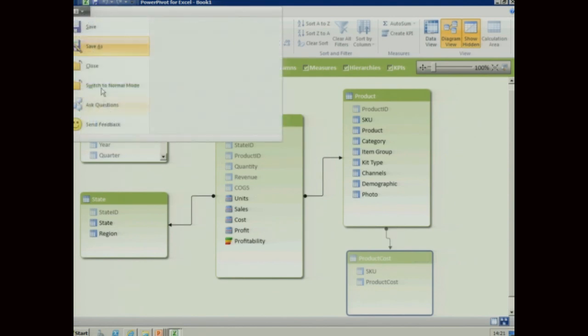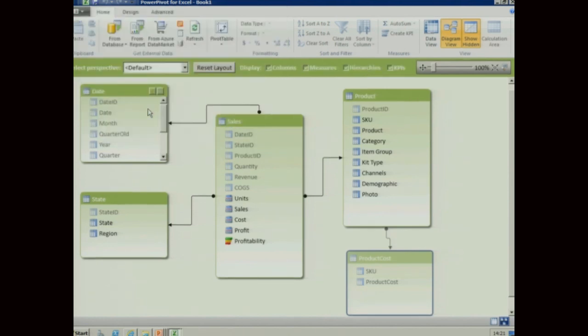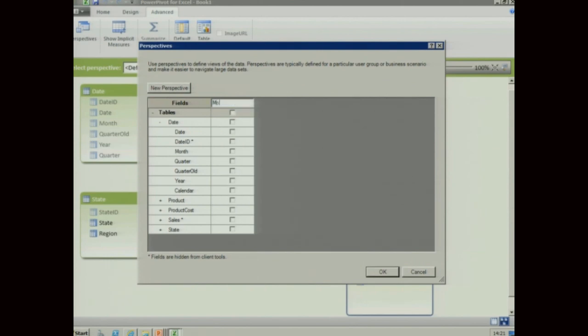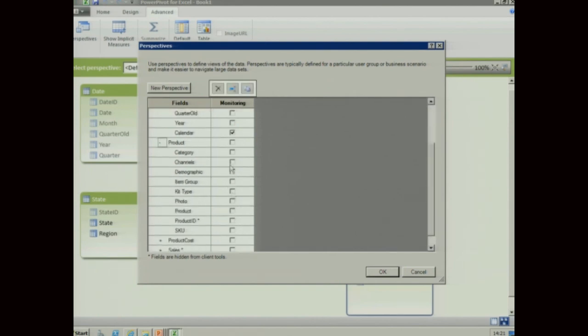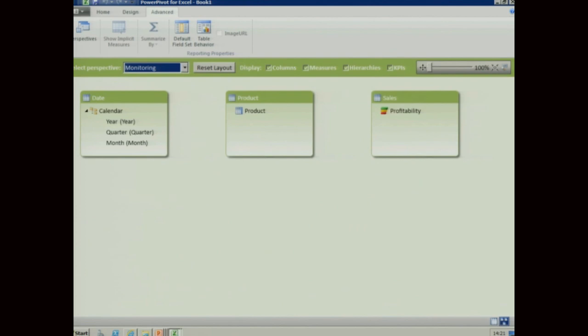Perspectives. So by default, you don't see that advanced tab. You need to turn it on, and it stays on until you turn it off. Maybe I need a perspective because this model is so complex that anyone that has a monitoring related question, they only want to see the hierarchy of calendar, they just want to see the product name, and they want to see the KPI for profitability. All right, and now when they connect to it, as you can see in diagram view, this is what the model looks like to them. Be aware it's not a security mechanism, it's a visibility mechanism.